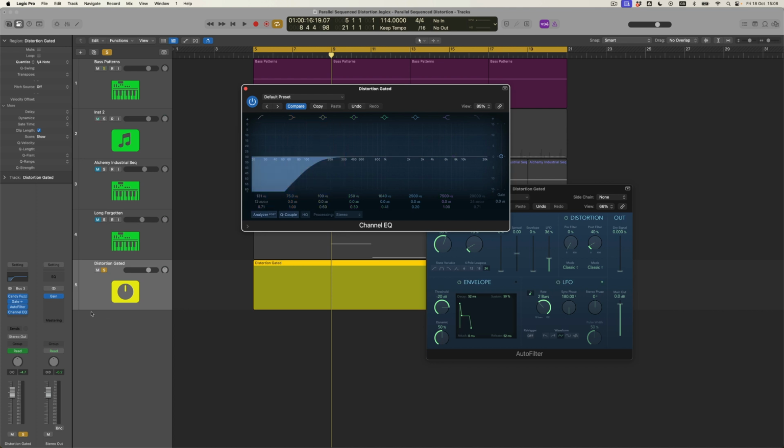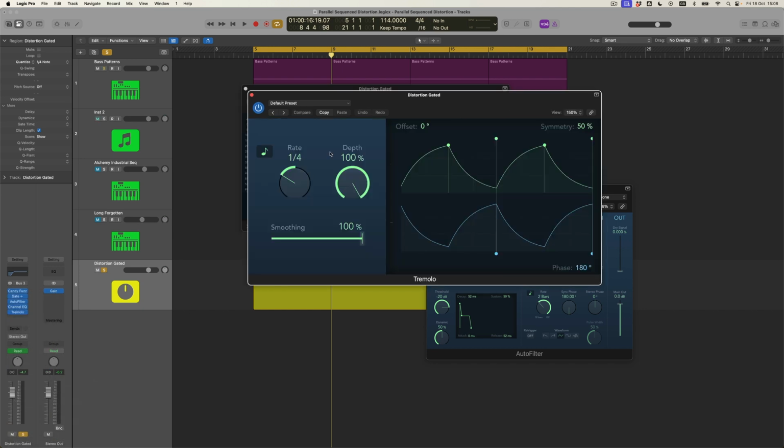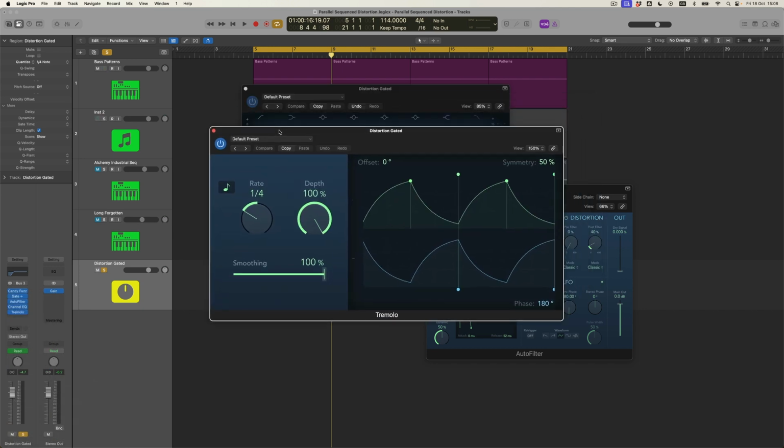That's the first thing. And the other thing I'm going to do is I'm going to put this through Logic's Tremolo plugin, which is, as we've discussed many times on this channel before, oddly named. It should really be called Auto Panner, because that's what it does. It provides side-to-side movement from left to right and back again. And I'm going to set this up over a bar. So effectively, this distortion treatment is going to be moving from left to right.